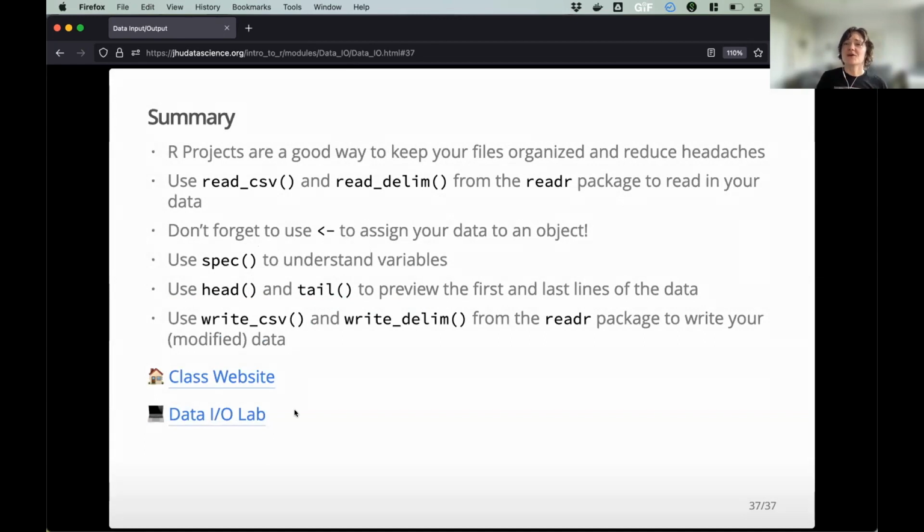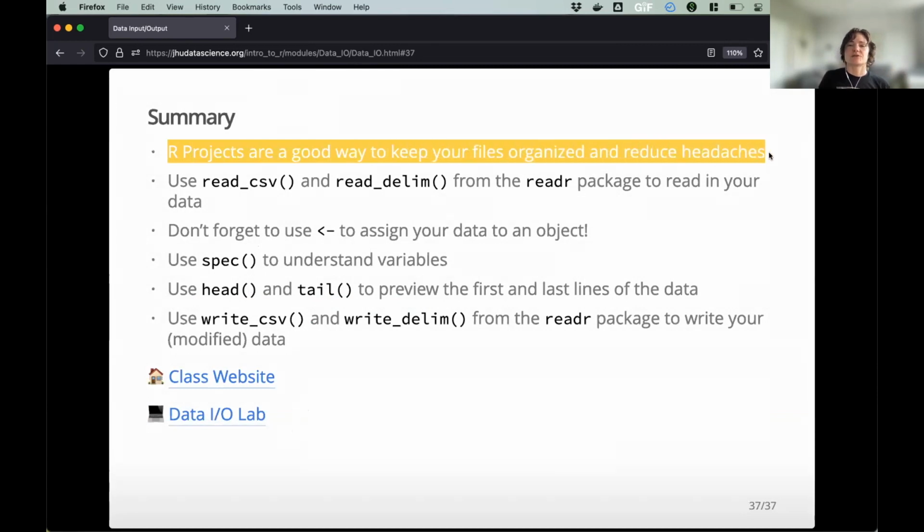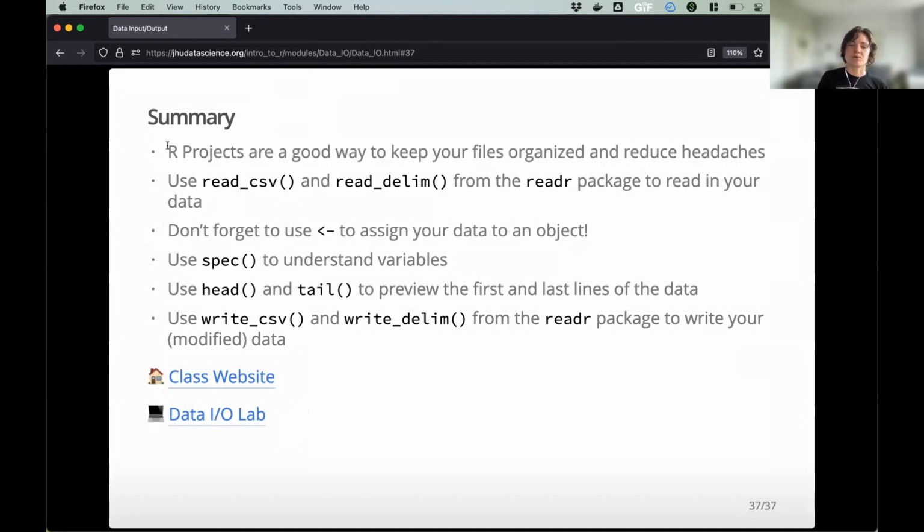All right, so we've covered a lot with data I/O, but our projects are a really good way to keep your files organized and reduce headaches. So very important that we get set up with that, and please let us know if you're having any struggles with that. Use read CSV and read delim from the readr package. You may have to load that with library readr to read in your data. And so don't forget also to use the assignment, that left-handed arrow, to assign your data to an object.